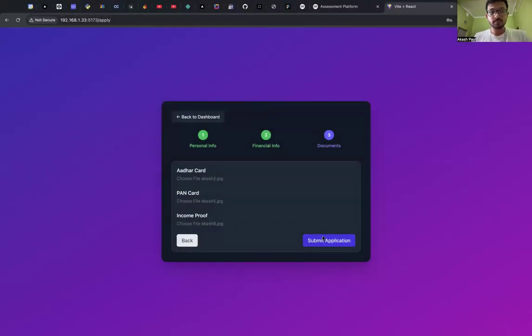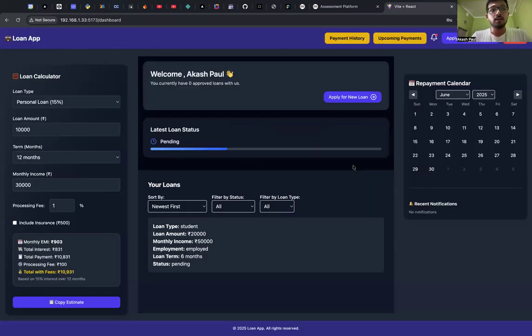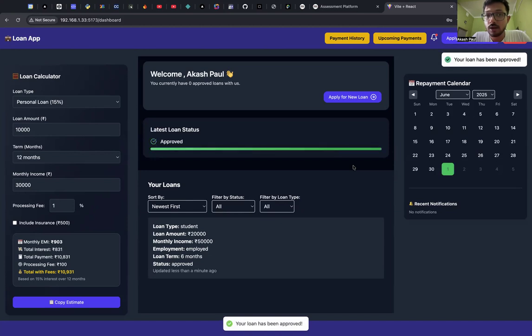Okay. Now let's submit the application, and as you can see, the latest loan status shows pending. That means our loan has been submitted and it's under review now. After a few seconds, it will either be rejected or approved. As we can see, it has been approved.